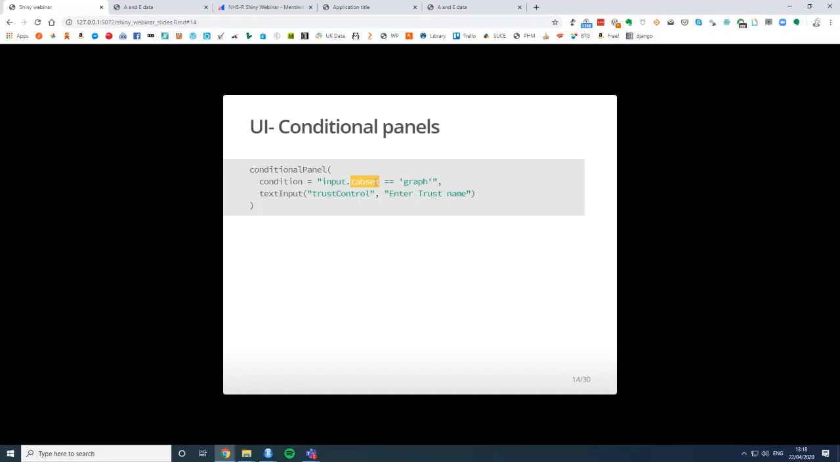So this is what the value of the tab set is: it's graph. What all that's saying basically is, has the user selected a graph? Is the user looking at a graph? If they are, then show this control, and if they're not, then don't.